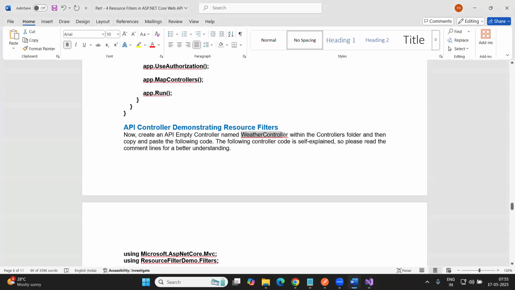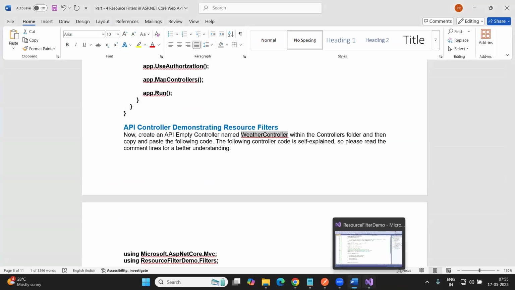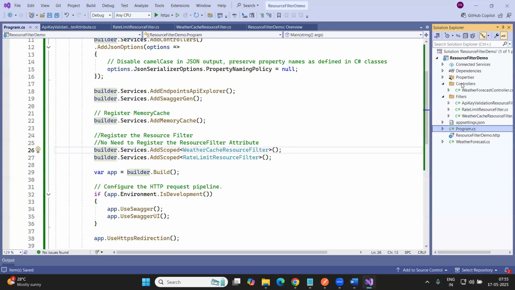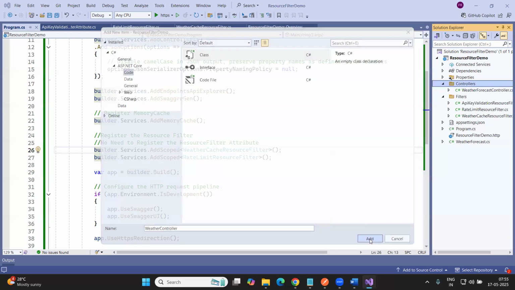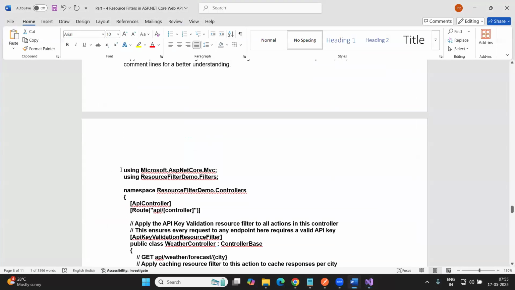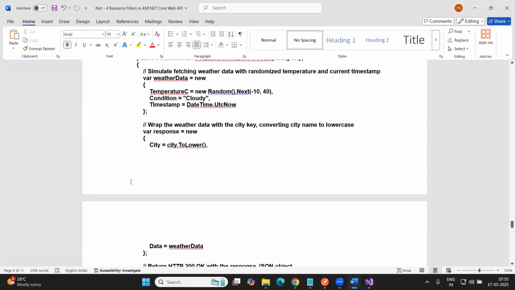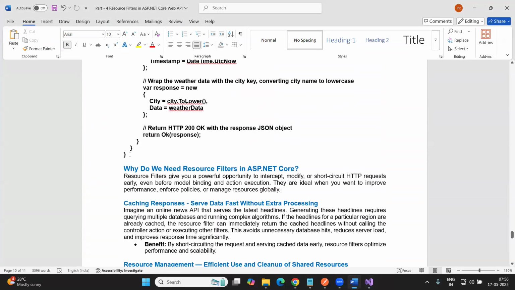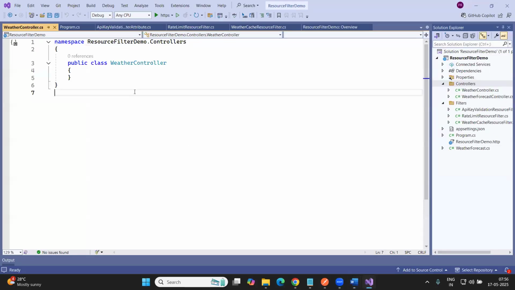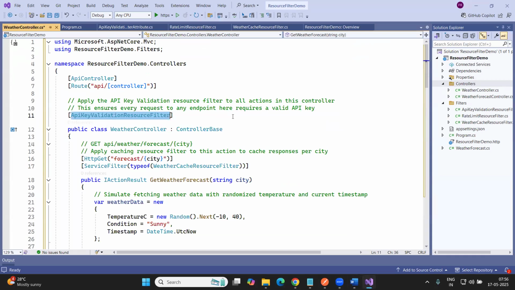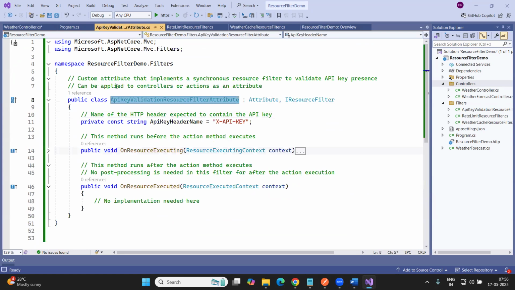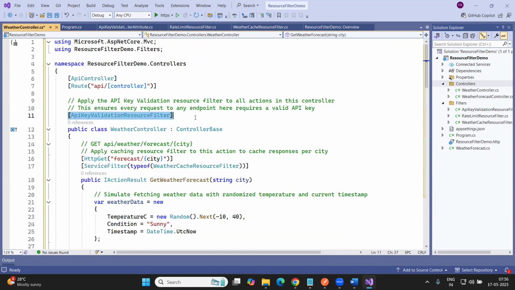Now I'm going to create the weather controller. Let me go ahead and create a controller. So this is my weather controller, and this controller is going to have different endpoints to show different use cases of these filters. Let me go ahead and see. So this is my API key validation resource filter attribute, which I applied at the controller level.